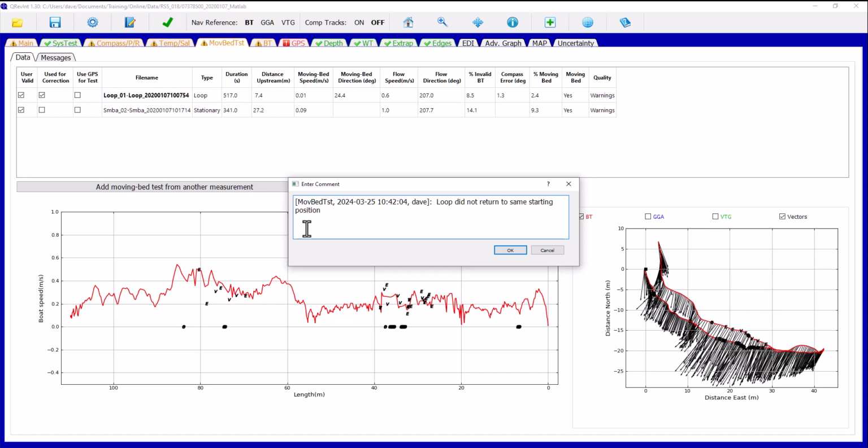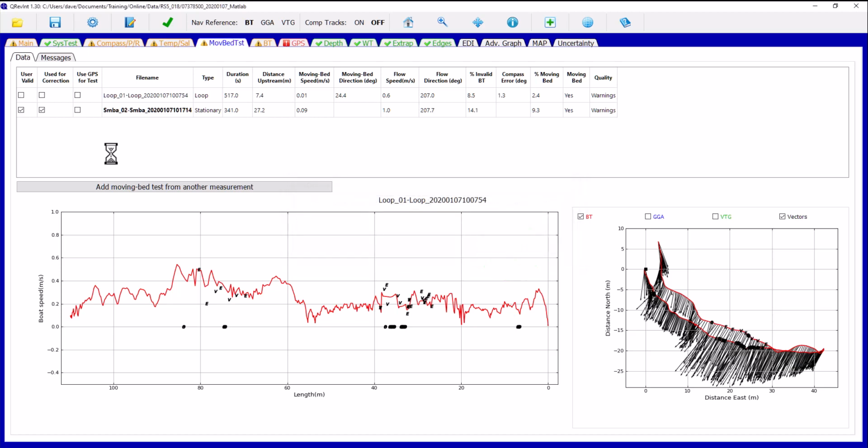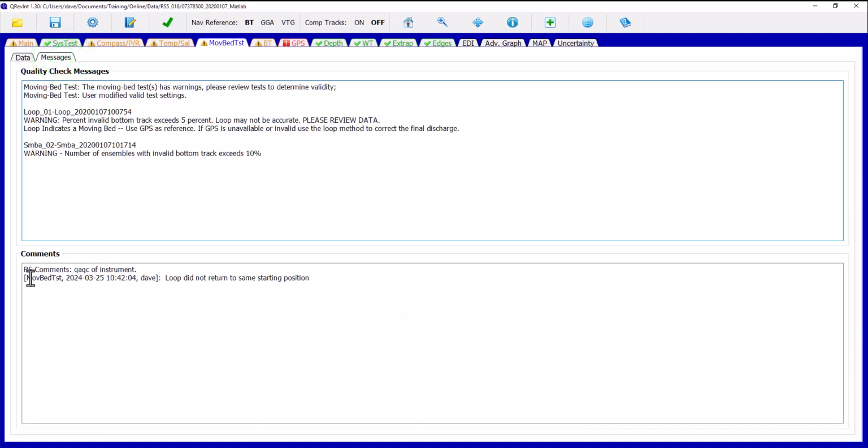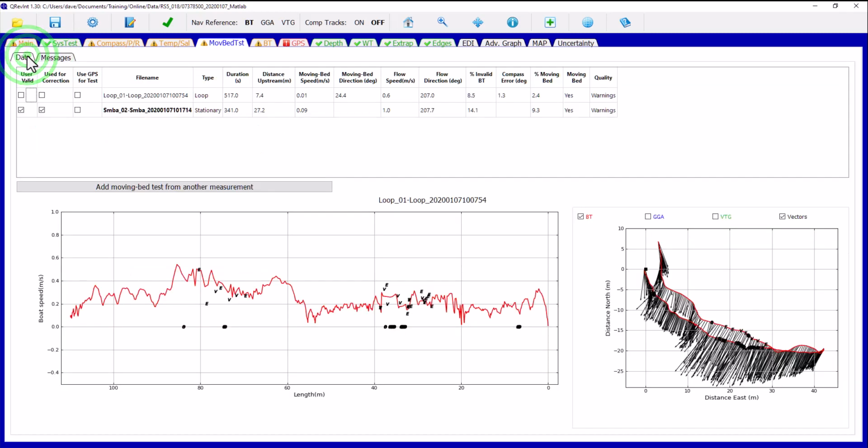The automatic algorithm will then select tests from those that are valid. In this case, it is only the stationary test. If we look back at the Messages tab, we'll see that we now have the comment that we just entered. The user could also uncheck Used for Correction. However, this is not the preferred option. It is preferred that the user uses the User Valid column to indicate that a moving bed test is valid or not.